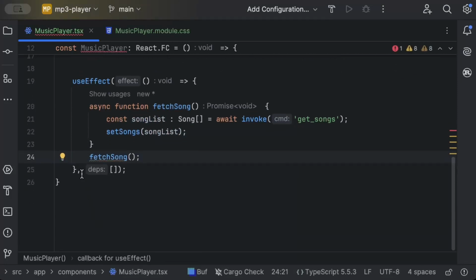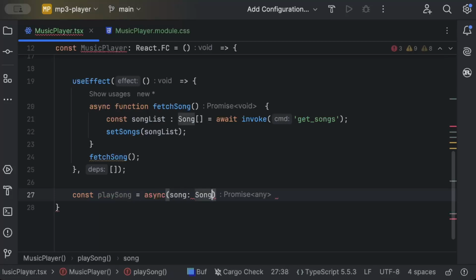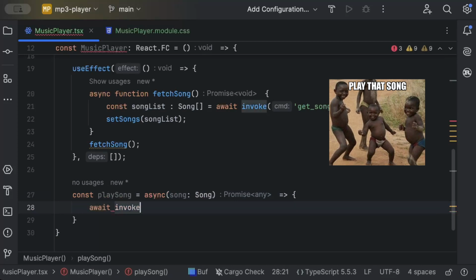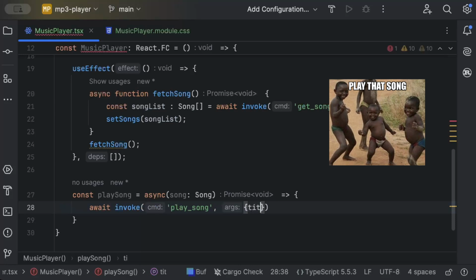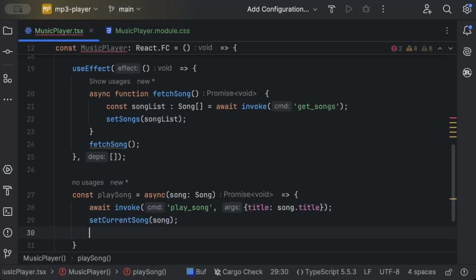This is all for fetch song. Similarly, const play song, async song, and await invoke play song, and pass the title song.title, and set current song as the song that is playing, and set is playing to true.